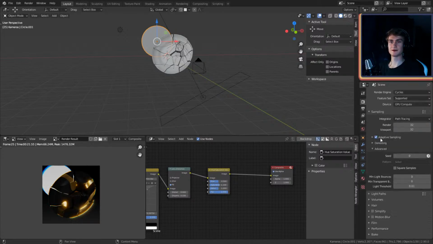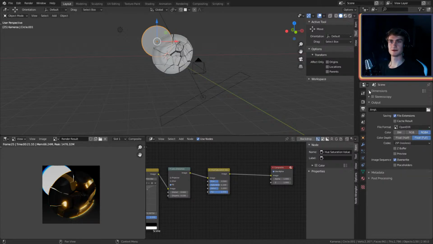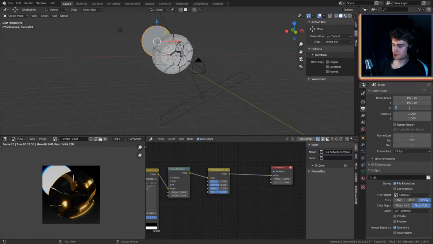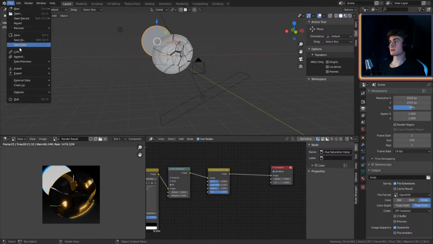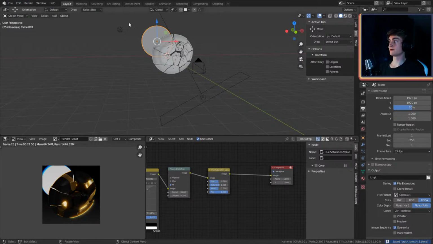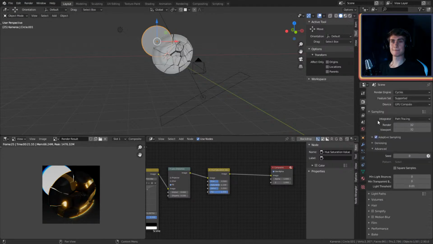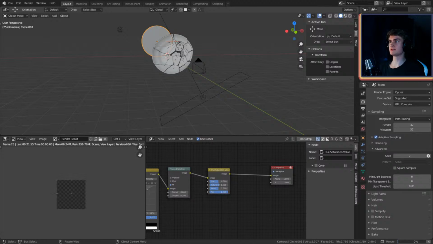Wait, where's my resolution dimensions? 50%. We just want to see the finished product. Save that once more. And that should be good. Let's render that. I think you can see it in the bottom left. Yep. And there you go.